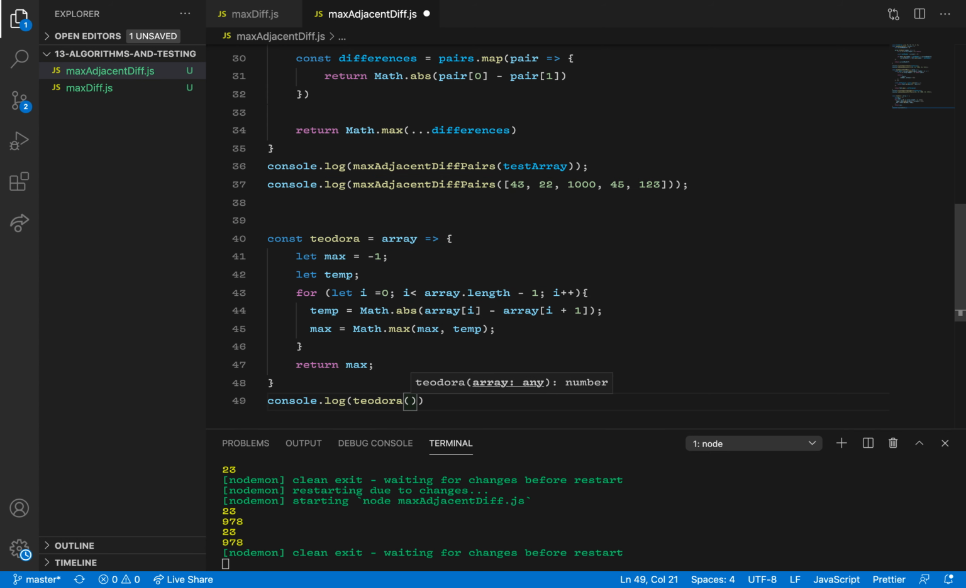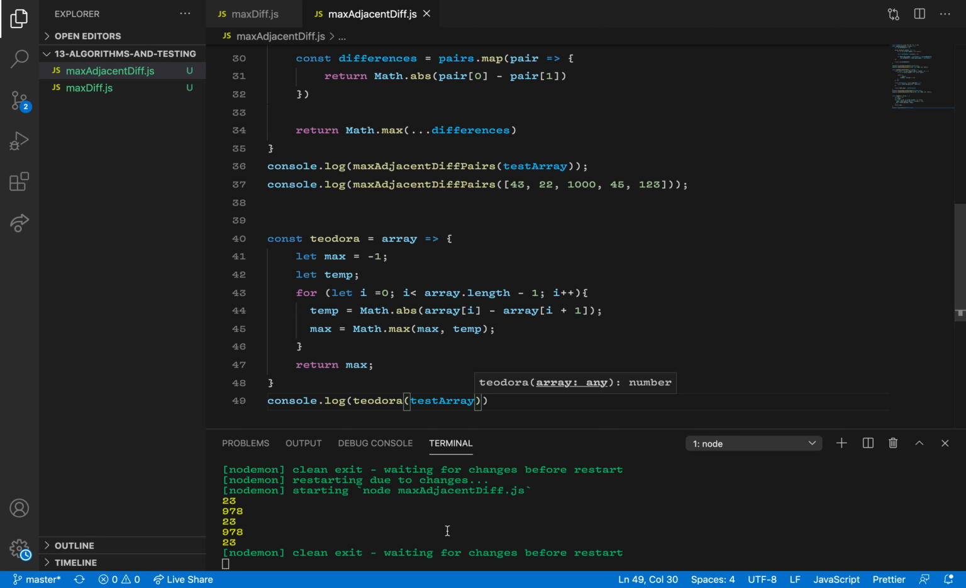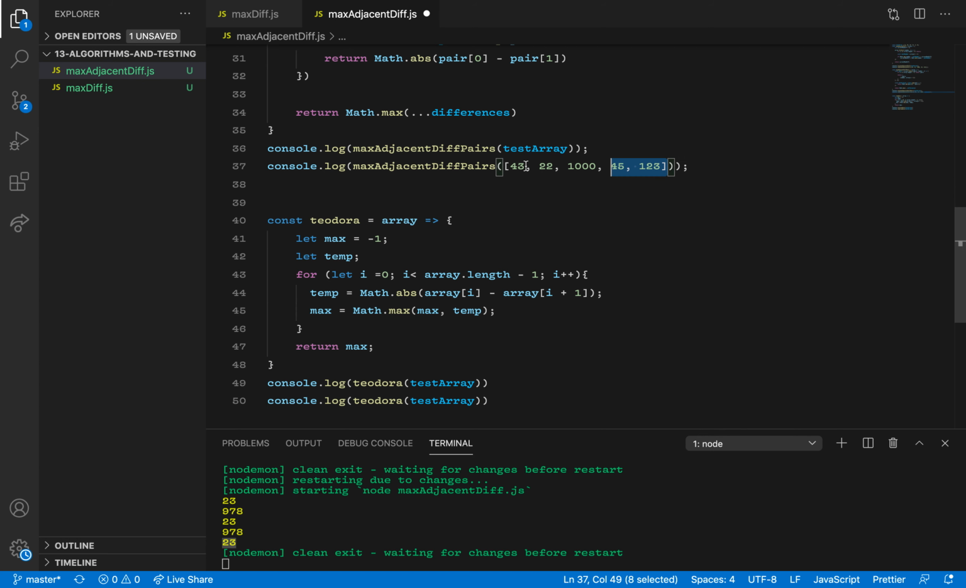Let's try calling test array. Yeah, it looks good to me. Yeah, 23, and then let's call it again with this different array. And there I get 978. Yeah, good, nice one. That's a good job.